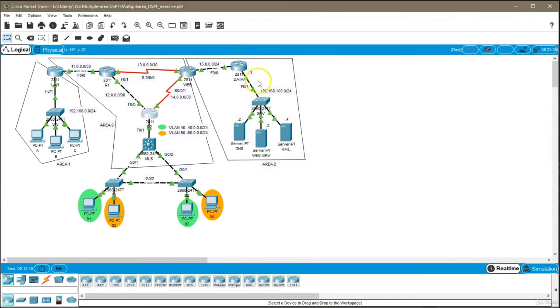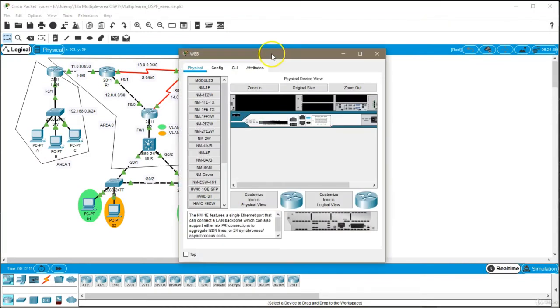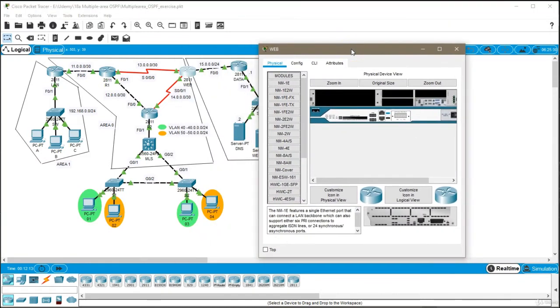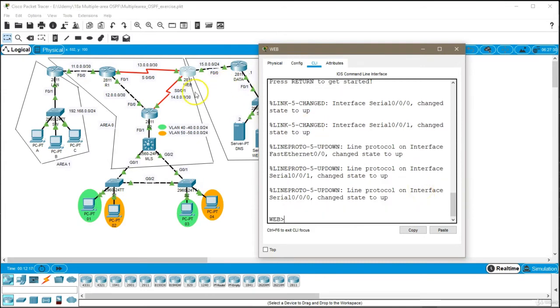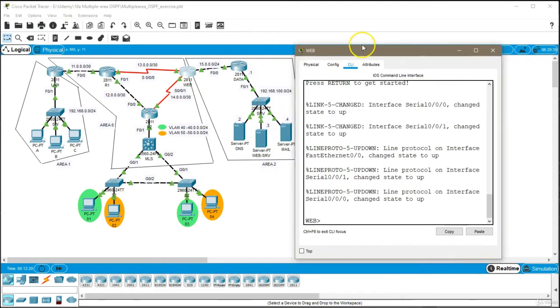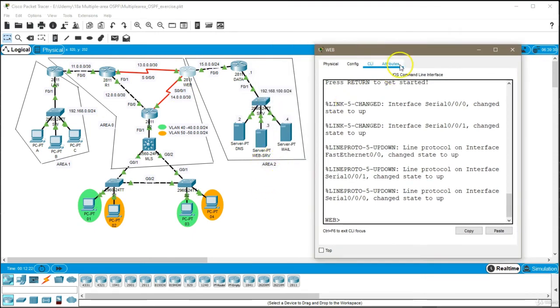Moving on to router web. Router web is an area border router. So here we will have both area 0 networks and area 2 networks, right? So this is area 2.